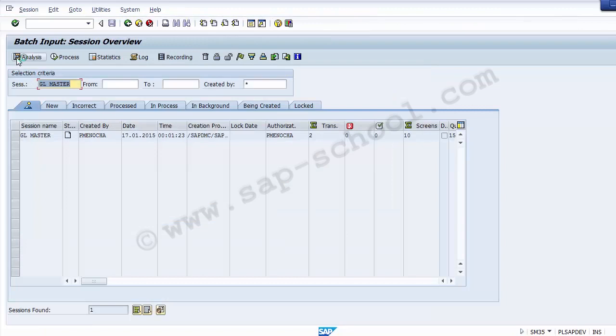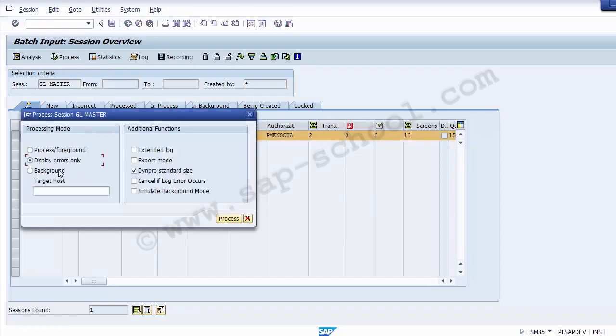As we executed, you can see there is one batch which has been created, that is GL master, that has been created at this time. The time can even be checked, and you can see that 2 transactions are there. Now we can select this batch from over here on the left hand side, and then we can go to process. Once you click on process, there are a couple of options for you. One is to process it in the foreground, next is with errors, and the third is in the background.